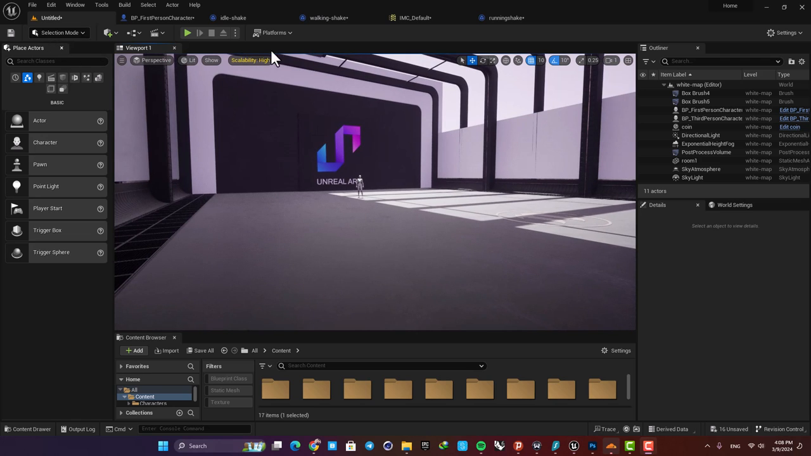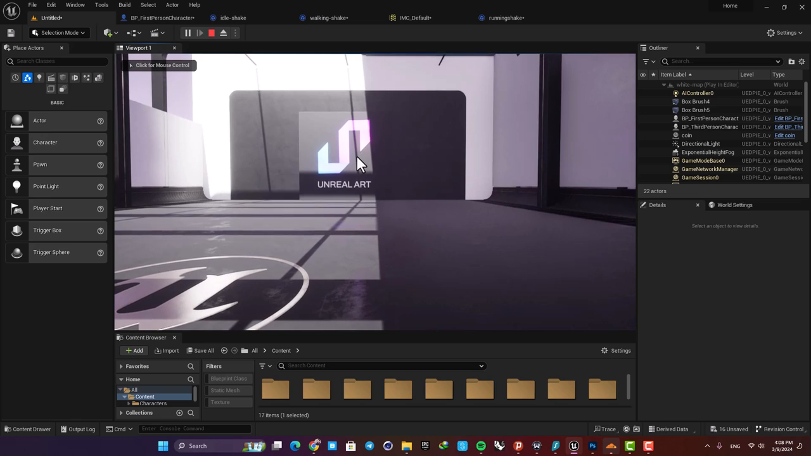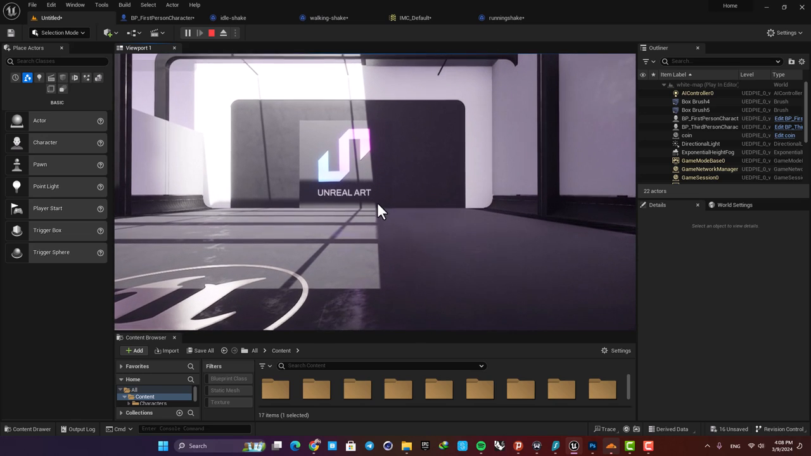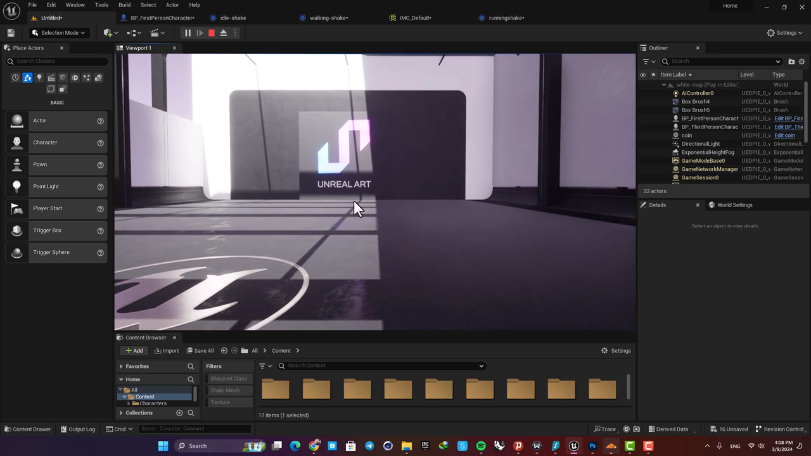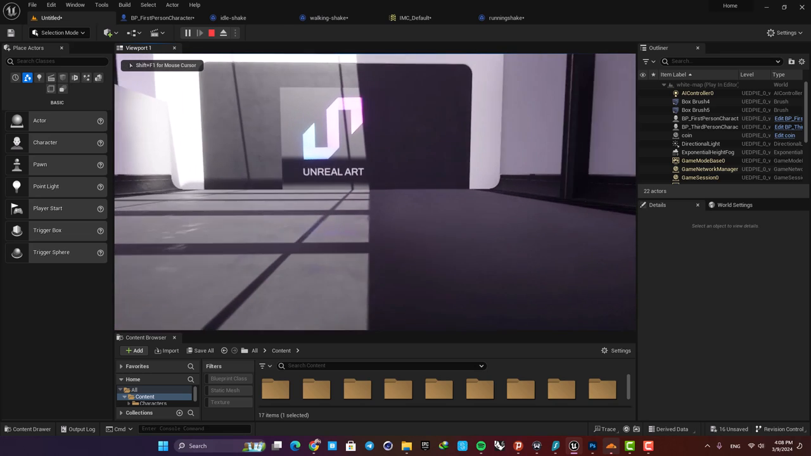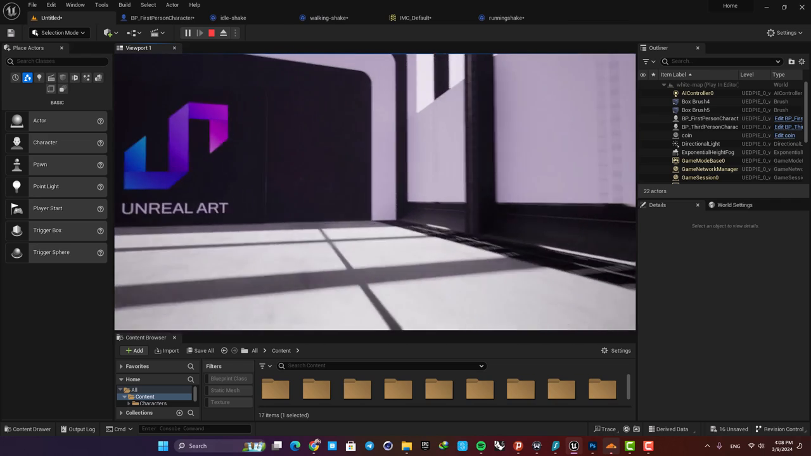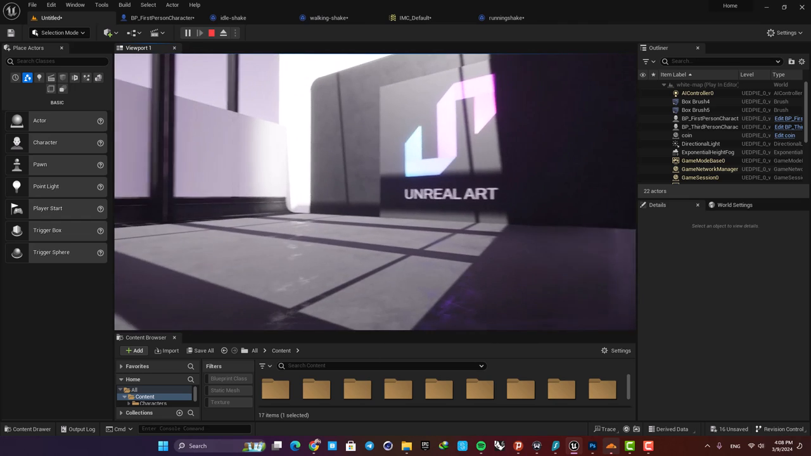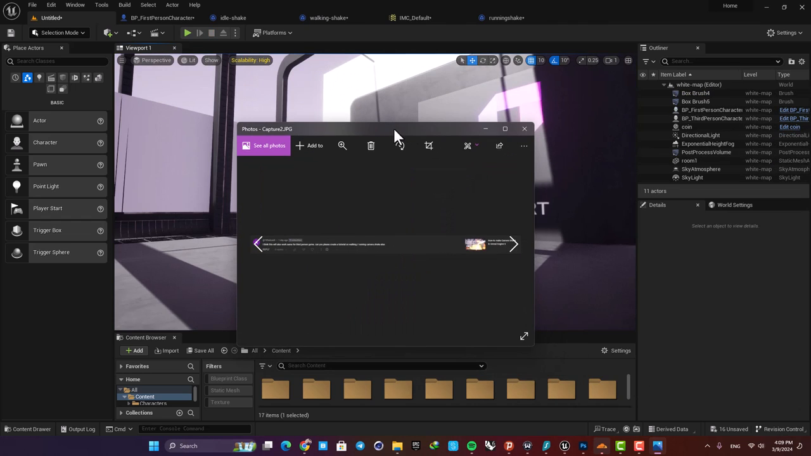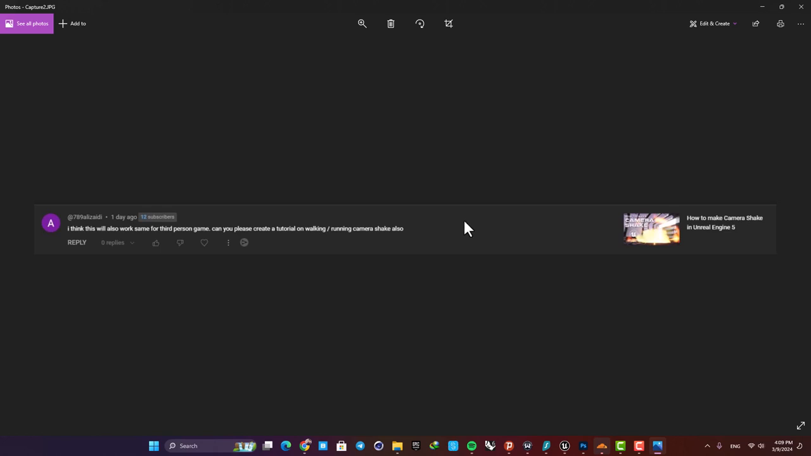In today's video, we are going to look at how we can create a head bobbing effect or a camera shake for a first person character. As you can see, when I am in idle state, I have this head movement for my character. When I start walking, I also have a camera shake, and when I start running, I have it with a little bit of an exaggeration. This was asked by one of you guys and I think it's a very good subject to cover. So let's jump right in and see how it's done.